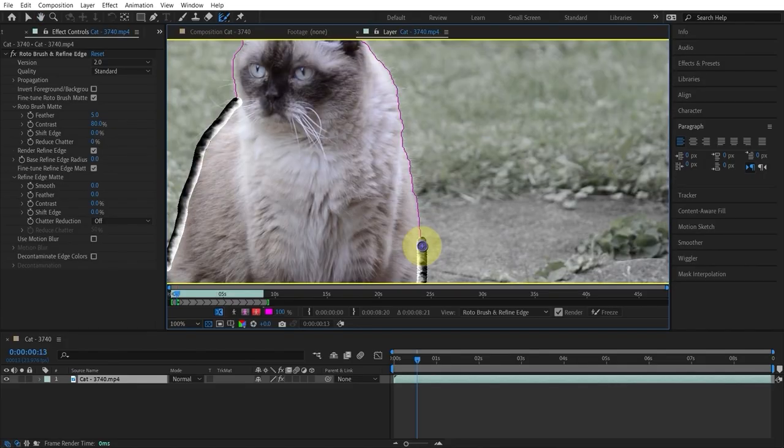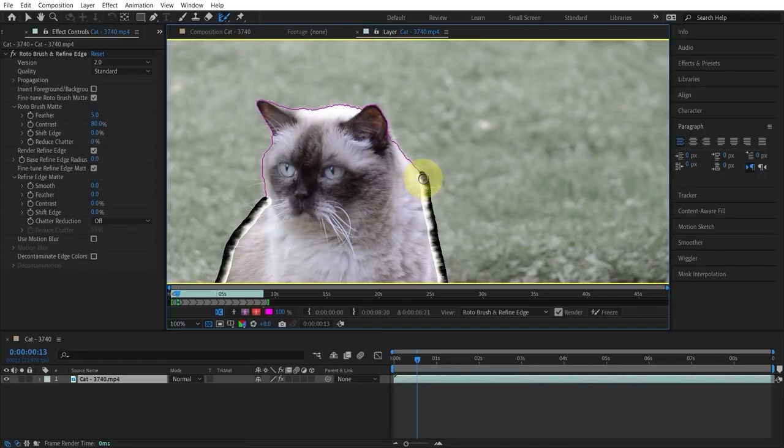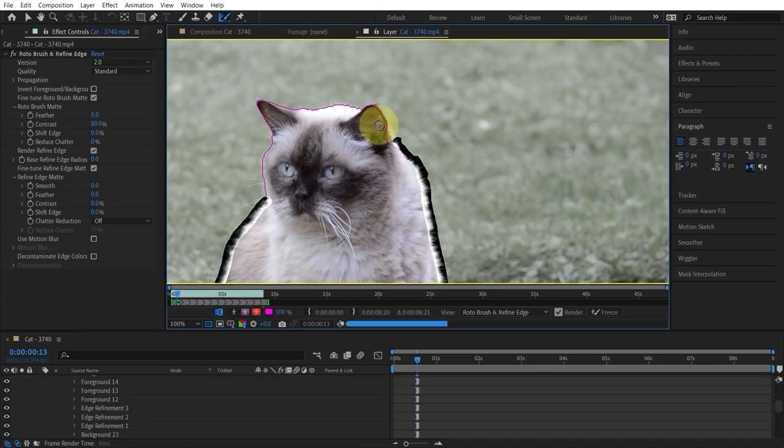Now basically the refine edge does exactly what it says. It's just going to go ahead and make the edges more smooth and more refined. Okay? If you make a mistake, you can just press Control or Command Z, or you can again hold Alt or Option and delete a little bit of the refined edge.